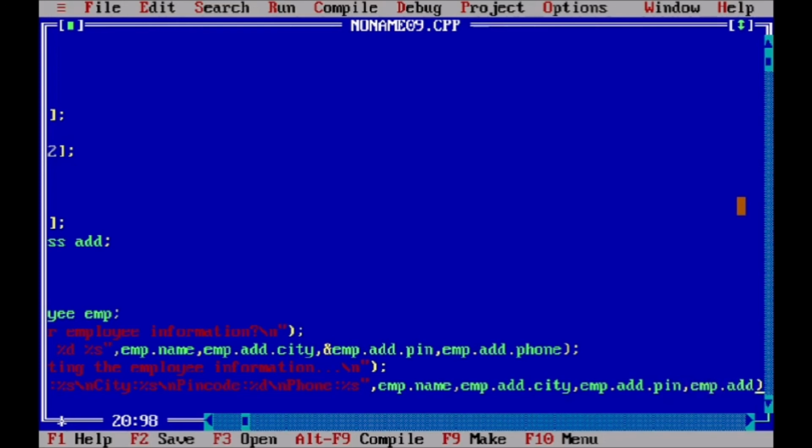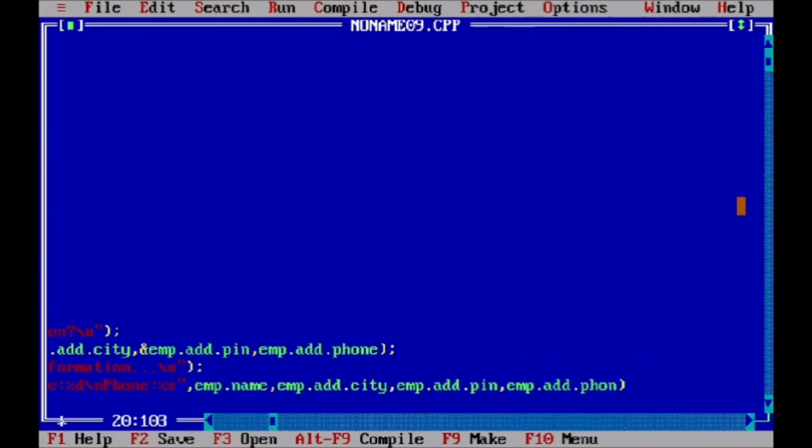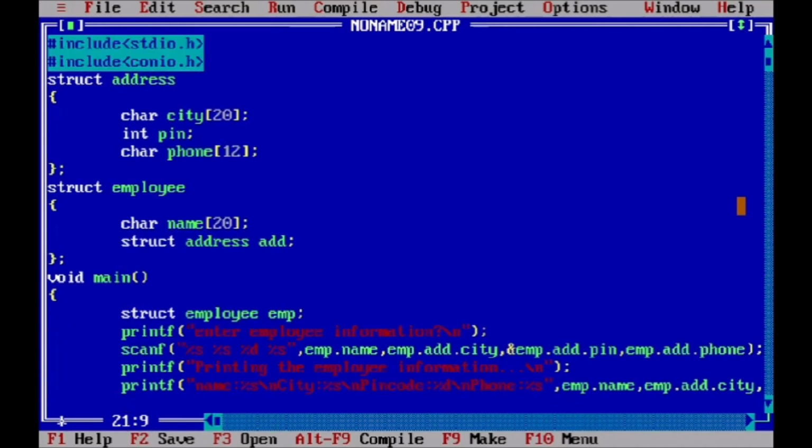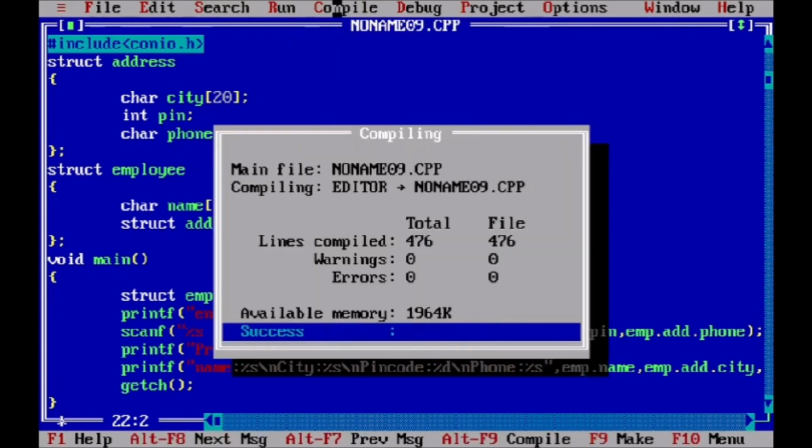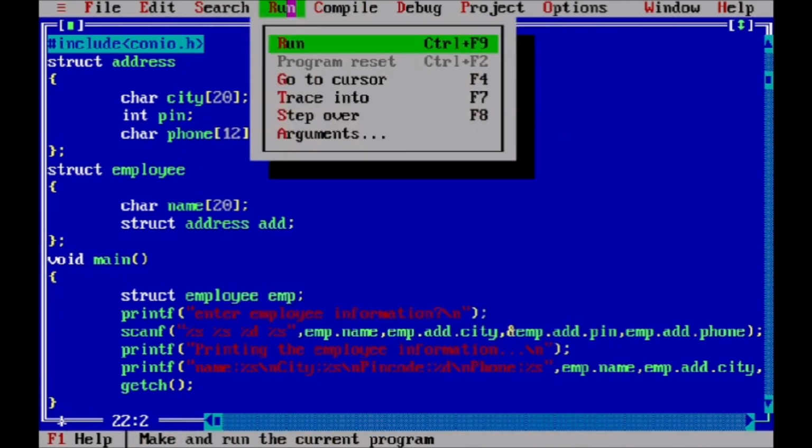You have to keep this in mind, otherwise it is the same as a nested for loop, nested if loop, or nested if else statement. Now we end our program, compile it, and run it.